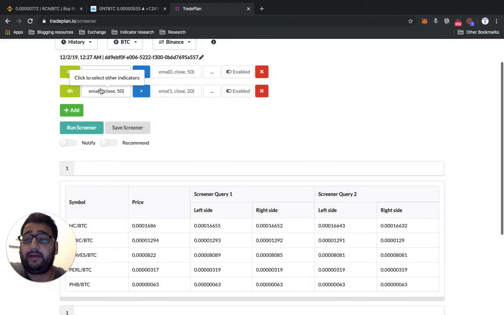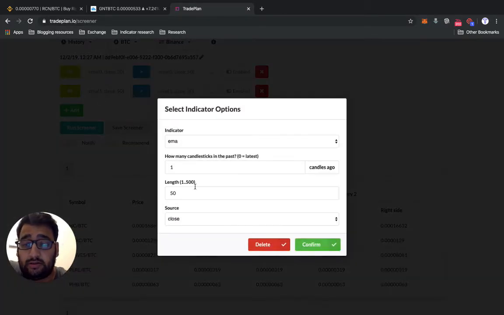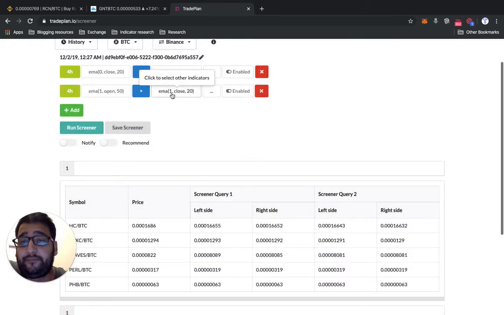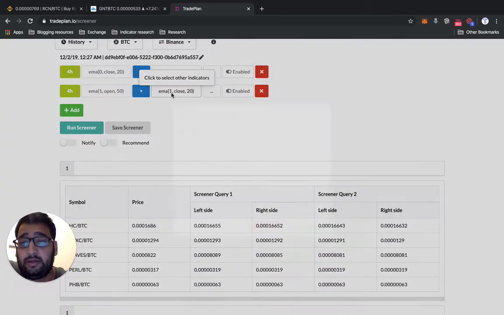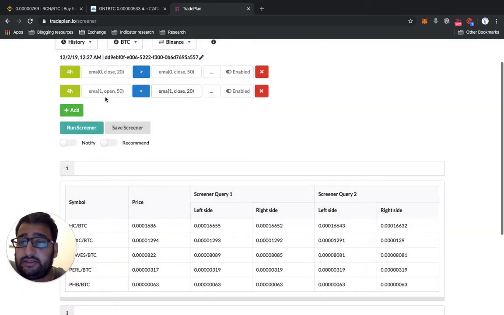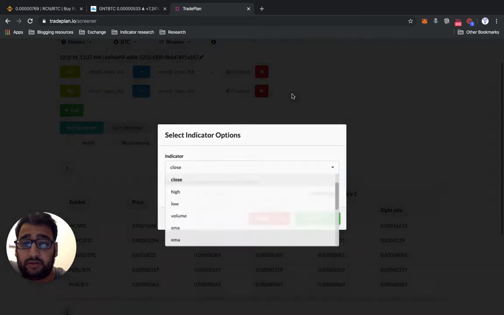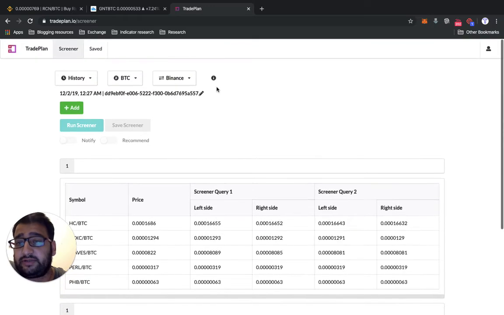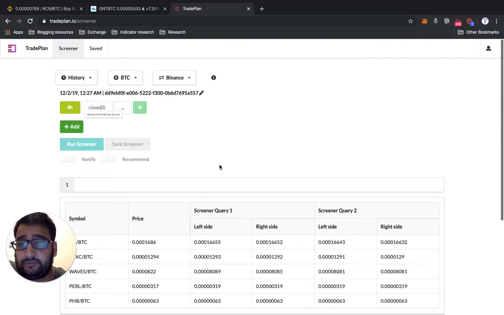So if we go back here, we'll change the source from close to open, because for some reason I'm interested in open, and I'll keep this one as... one sec. Let me see if I can change. Okay, 50 here. Remove this one, right? We'll start again from scratch. So you can select this.